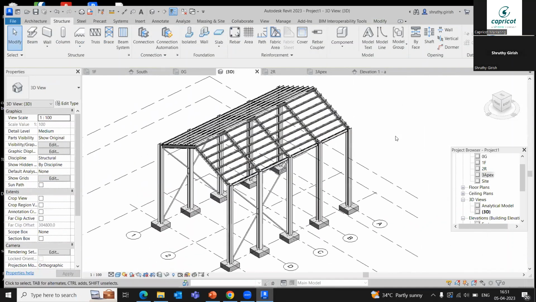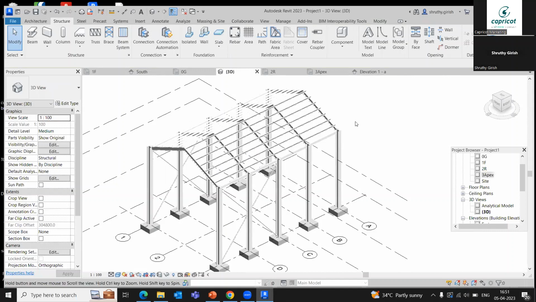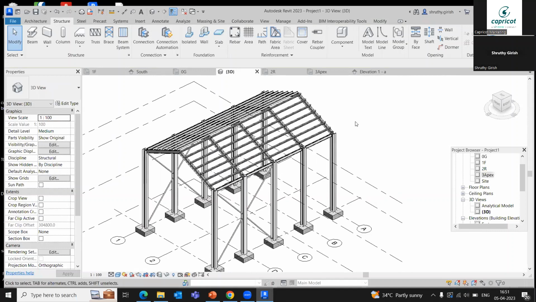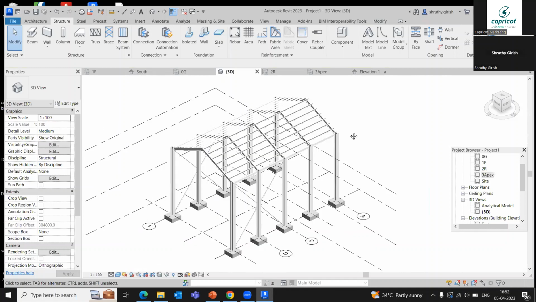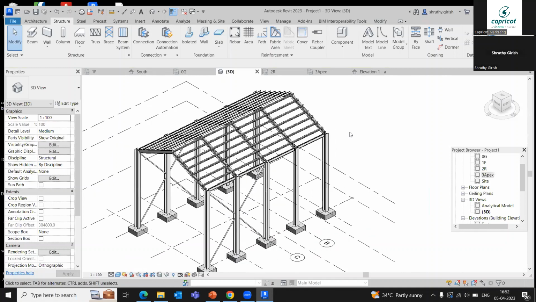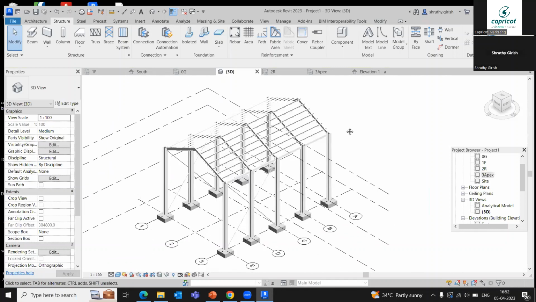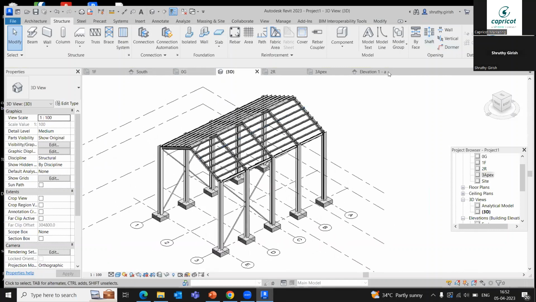So this is the way you can use the steel frame model. These are the different options to use the steel frame. You should go to the insert tab and load the Autodesk family, and you can place different sections as per your requirements. So these are the basic steps of creating a steel frame. Let me just close this and go to the steel connection.